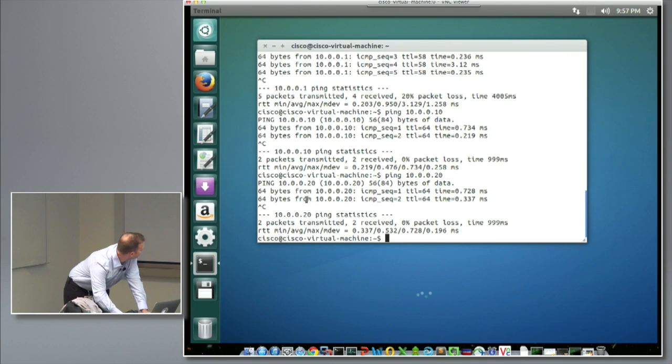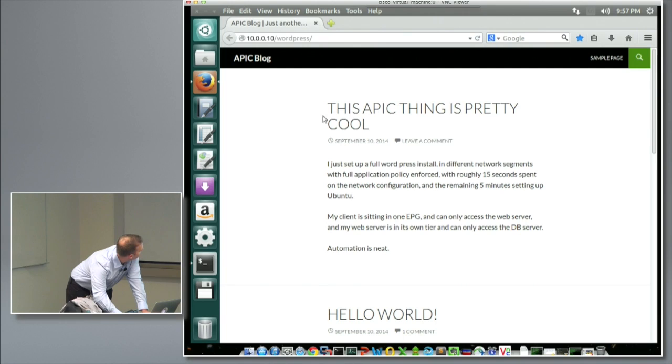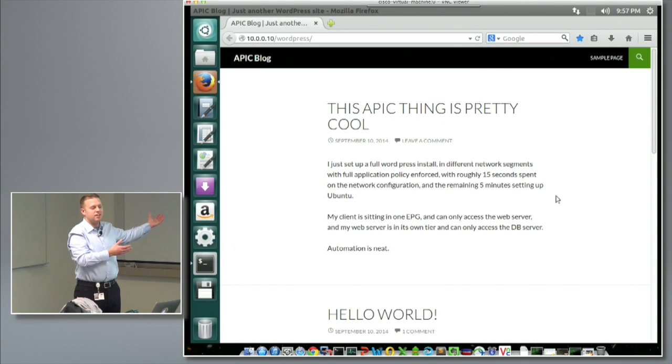And so now let's go and actually try to bring up that application that I've brought up on the fabric. So we'll bring up Firefox over here. This is running in a VM, so it's a little slow. And there we go. We've brought up this blog. Here, let me reload this to show you that it's actually bringing up. And I mean, I've got WordPress.